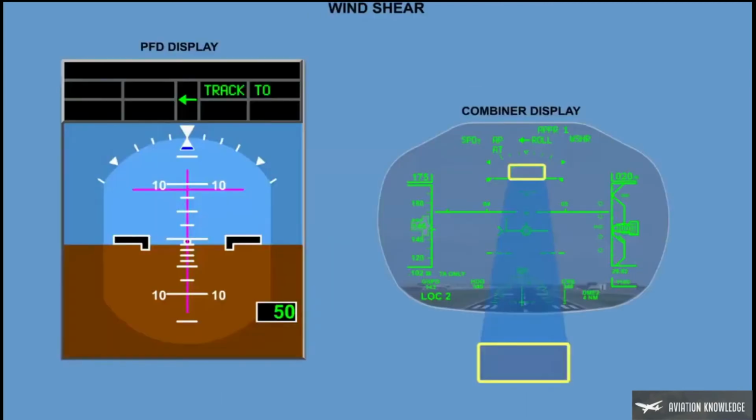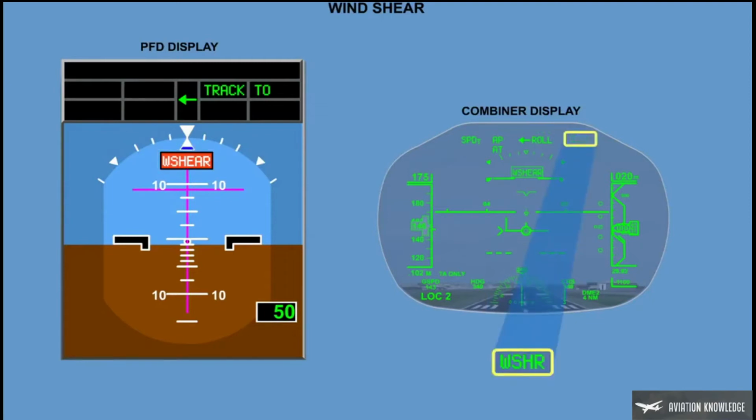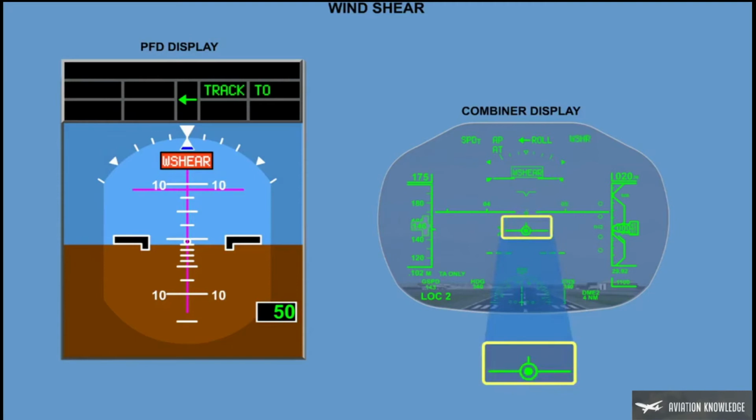The HGS combiner shows wind shear alert messages that correspond to PFD messages. Wind shear recovery guidance, generated by the flight director, is displayed when the vertical mode indicates wind shear. If the recovery procedure occurs during decreasing performance conditions, the guidance cue is solid and the speed error tape is not shown.